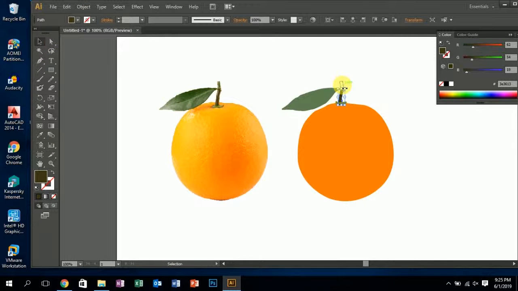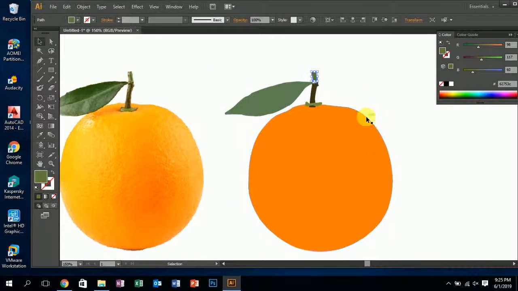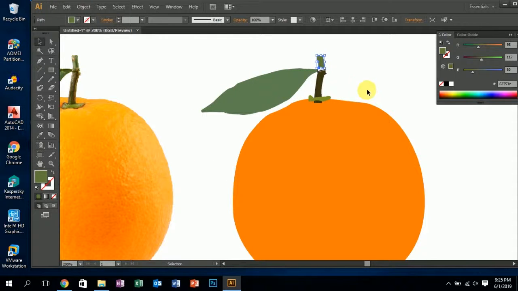Then add color of your real image to the drawing outline and fill it like this. After you fill it, you can use mesh tool to modify the color adjustments of the orange like this.